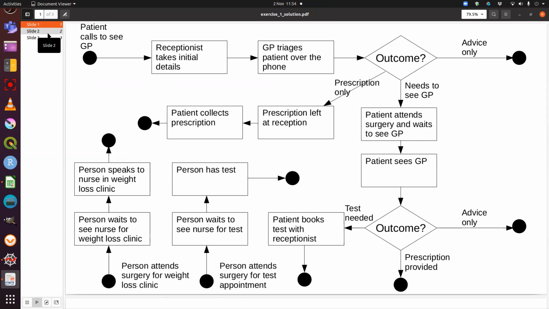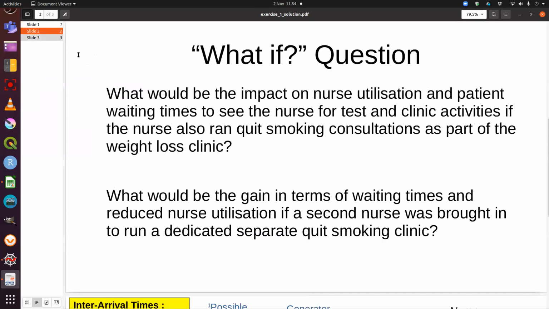Then separately, you now need to move on to the next step. Say, okay, what am I being asked? What do they want to know about the system? Why do they want the model? What am I going to build the model to answer? And so these are the two what-if questions that I came up with.